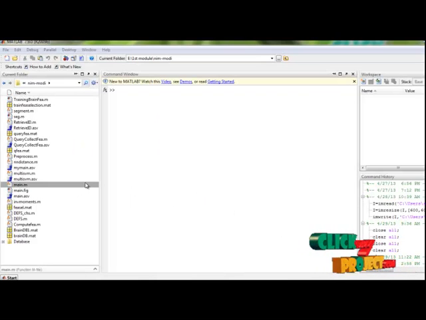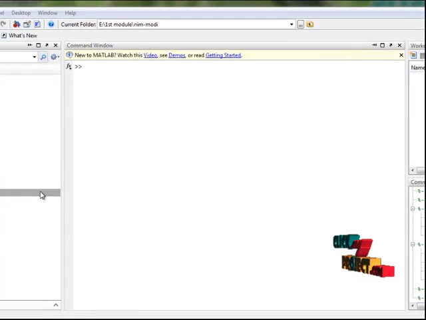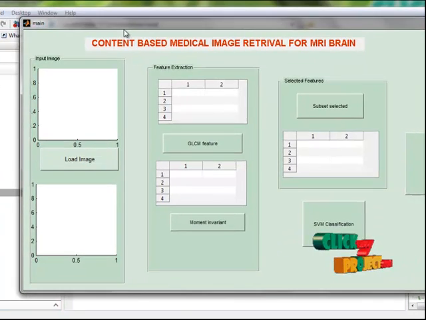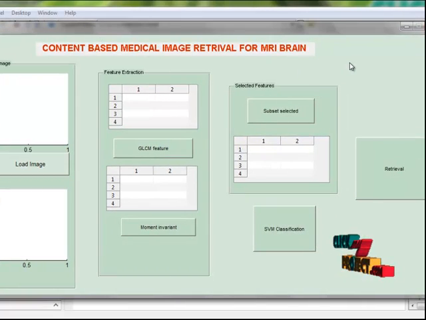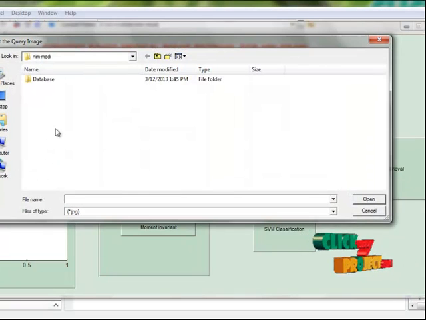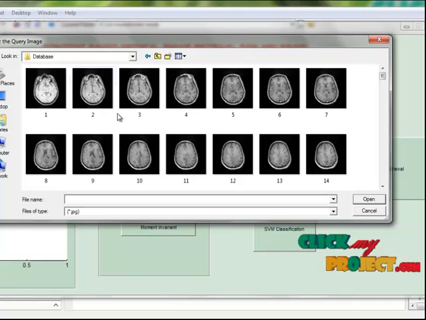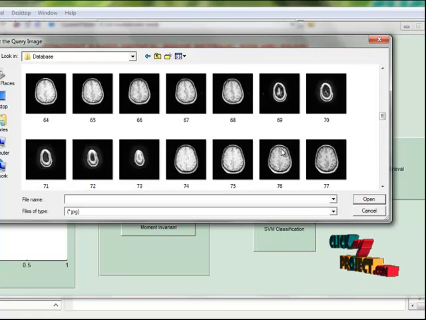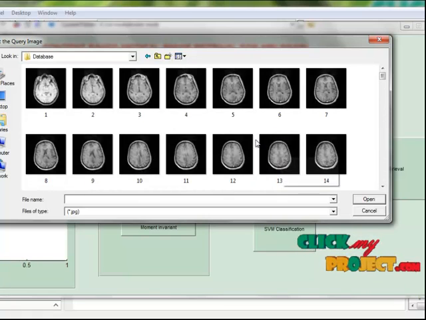Now let us see the execution of the program. First I select the main.m file and click run. This is a MATLAB GUI window designed for content-based medical image retrieval for MRI brain images. First we load our input image. This is the open dialog box. This is our data set. The data set contains normal, benign and malignant category images. There are totally 172 images. We can select any one of these. Now I select this.